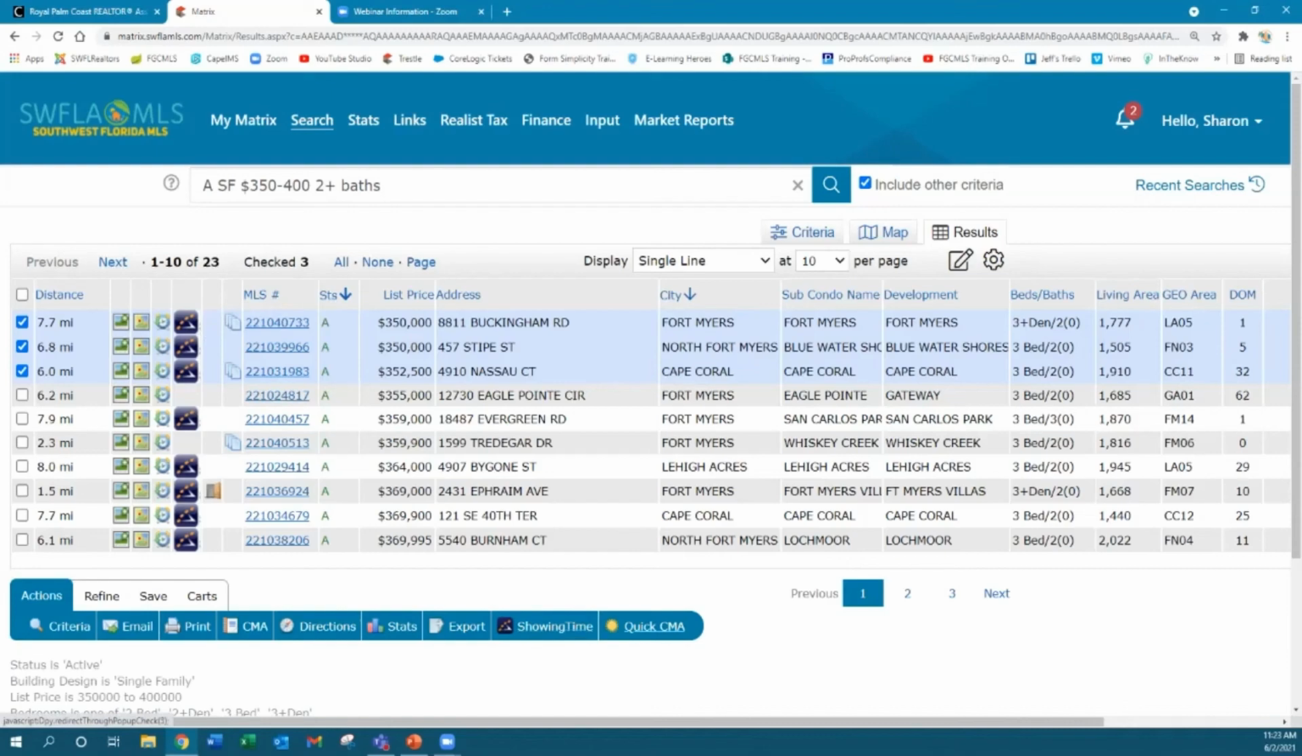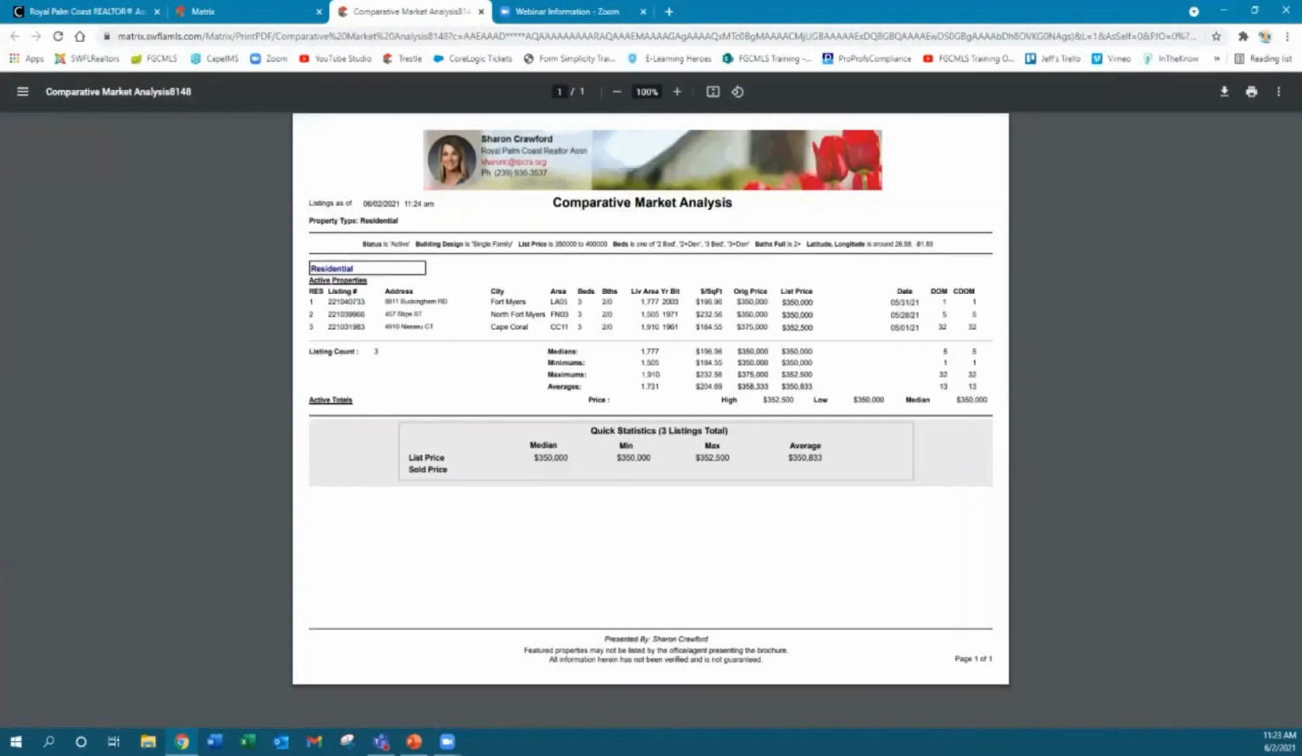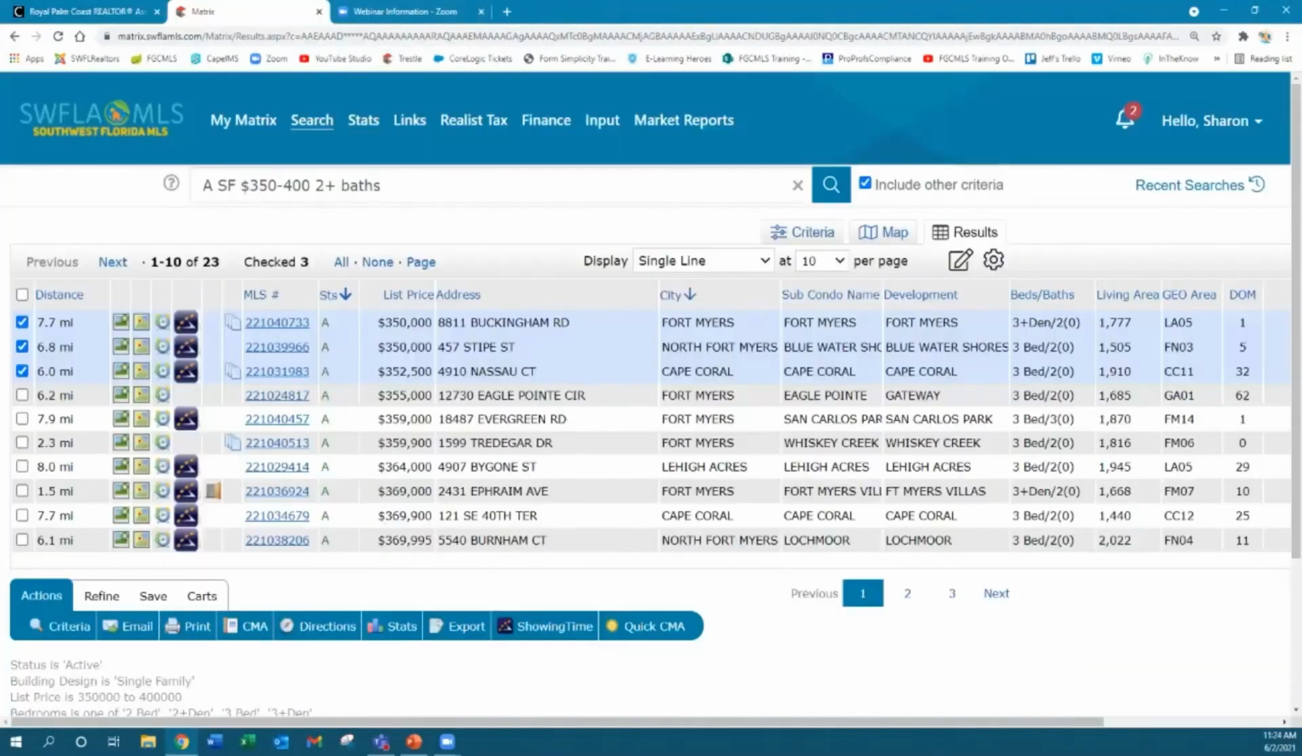And then of course you have the quick CMA. The quick CMA, we talk about more in the CMA tools class. And that is just giving you a little more detail than the stats button actually did. I'm going to close that report, and you see that report actually prints really nicely. And so that's all of the options from the Actions tab.